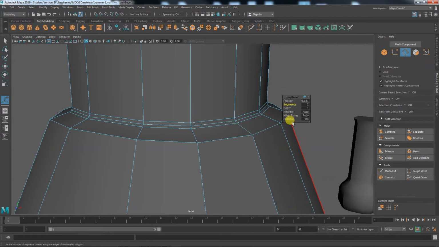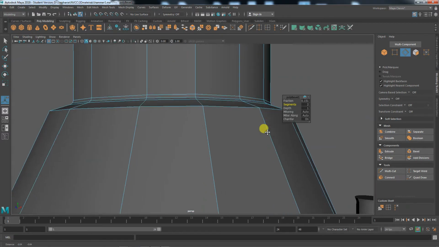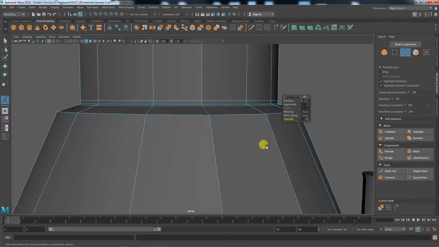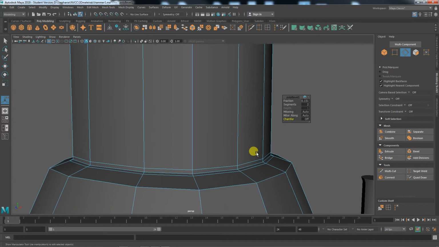But also, you see how it's rounded? You kind of can't tell, but it is. There we go. That corner got rounded. Turn chamfer off. Now it's not rounded. And if I want these edge loops to be even closer, I can turn down the fraction, put them real tight, like, I want this to be a sharp edge.